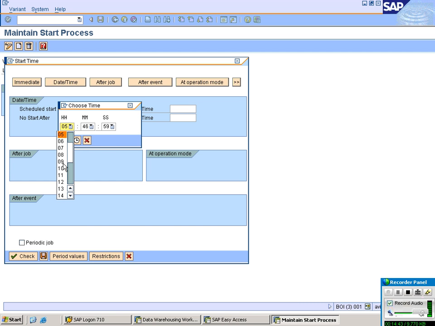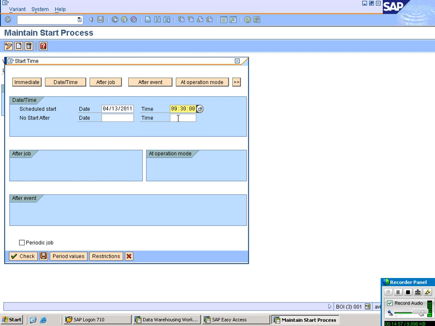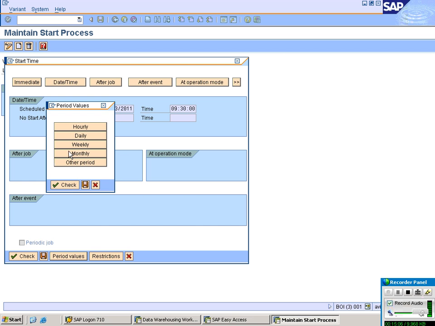And what time do you want? At 9:30. So today at 9:30 your chain will start scheduling. Like that, today it has to start at 9:30, and thereafter it has to be scheduled every 1 month. So then you can go with what?